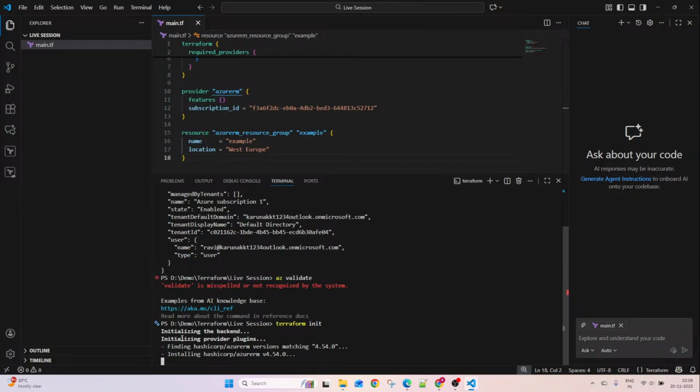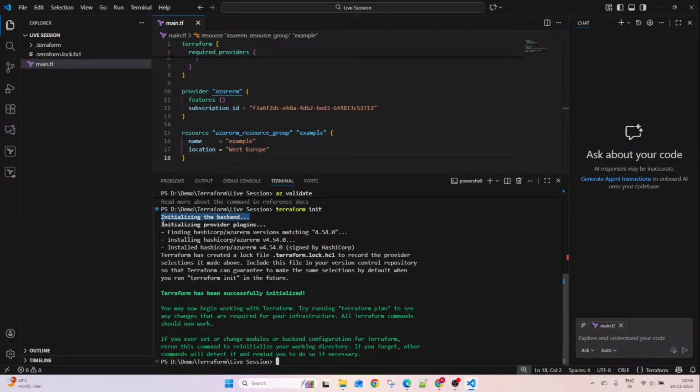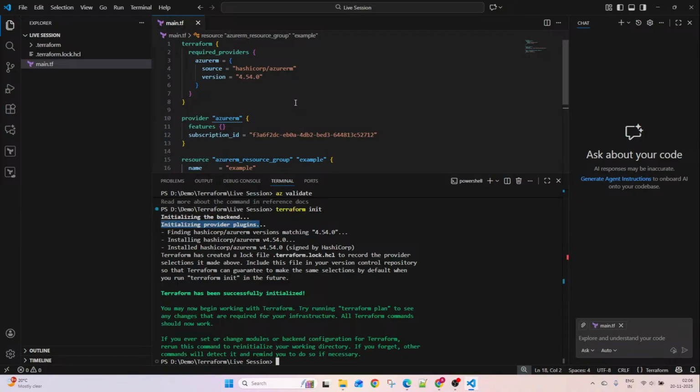Okay, you can see here initializing the backend. We didn't provide any backend, so just skip that part. Now we have initializing the provider plugins. Whatever the version I have given here, 4.50, it goes to the internet and downloads the exact version that I have shown here. And you can see that a .terraform directory has been created here, and inside this our plugins are there. So it installed this one.